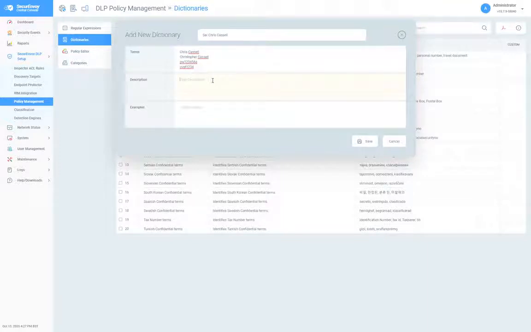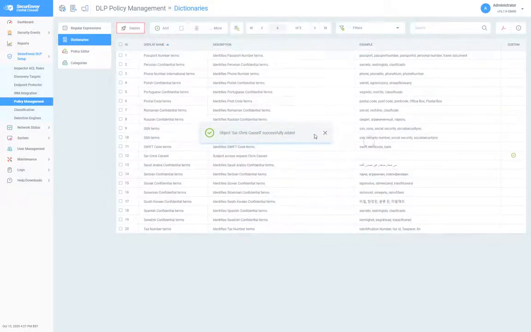And in this description, this is just to provide a reason why this is on here, so if another user comes and opens this rule, they can tell exactly why this exists. So: subject access request for Chris Cassell. With this, we've now created what we need to search for. So we've created that dictionary.